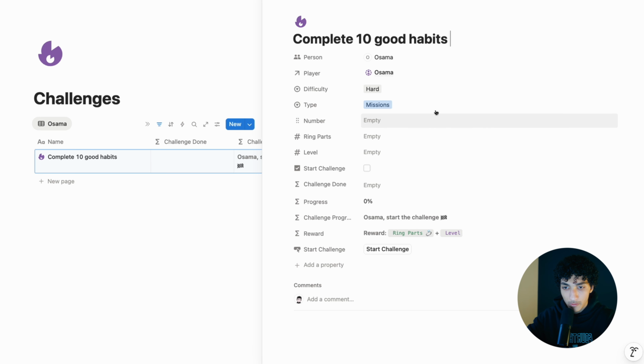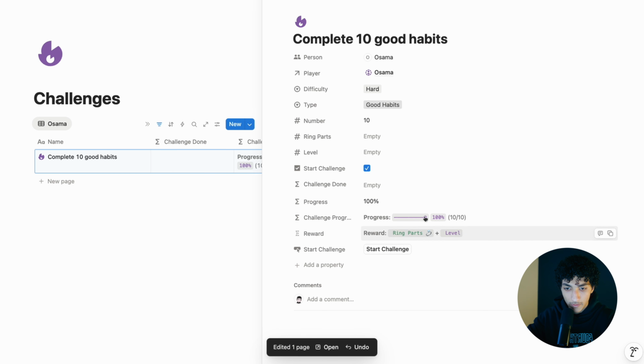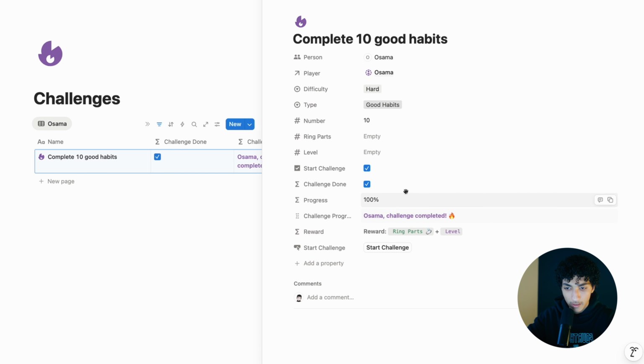Or 10 good habits related to Osama. So the number is 10 and the type is good habits. And let's just start the challenge. As you can see, automatically it's finished because we already have 10 challenges. So as you can see, it's complete.